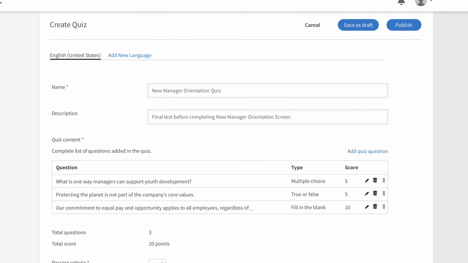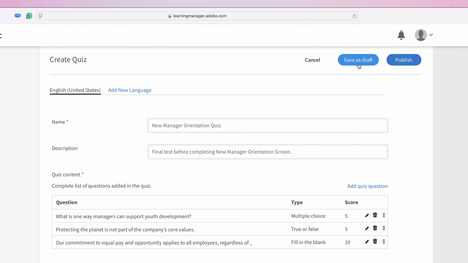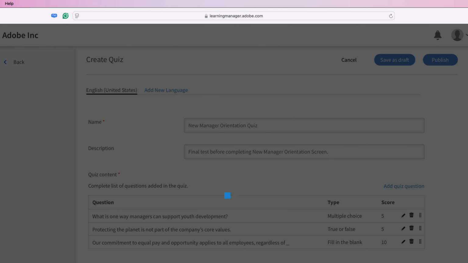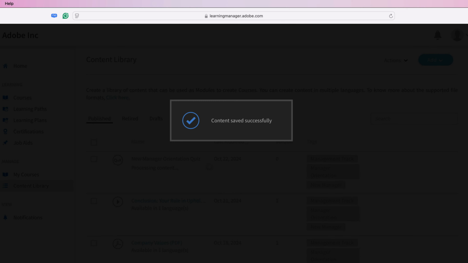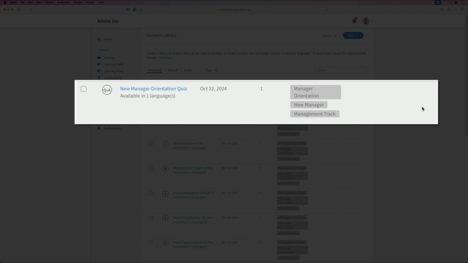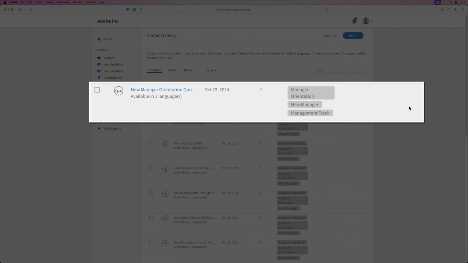Let's scroll up to the top, and then we can either save this as a draft if we feel like we need to come back to it later, or we can choose publish. Once we click on publish, that's going to automatically create the quiz. You'll see a confirmation message, and then that quiz is immediately available to be used inside of a course or learning path in Adobe Learning Manager.